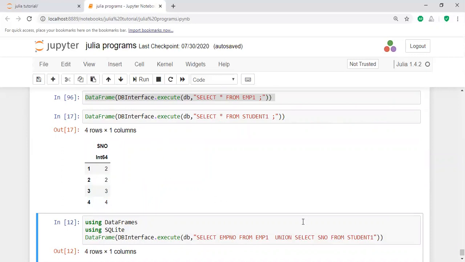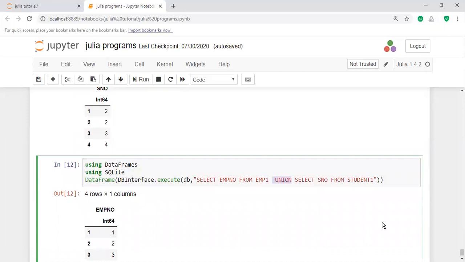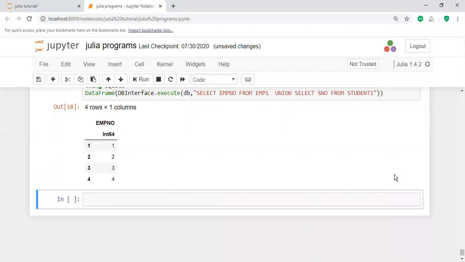Here the table information, I am going to perform the union operation on. On these two tables: select employee number from the emp1 table, select student number one from the student table. If you perform the union operation here, let us execute this one. Yeah, 1 2 3 4. Why 1 2 3 4 here?